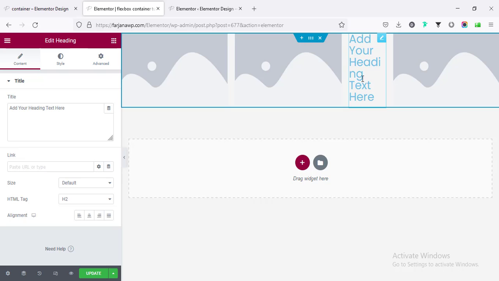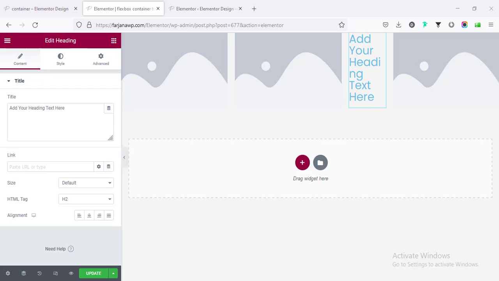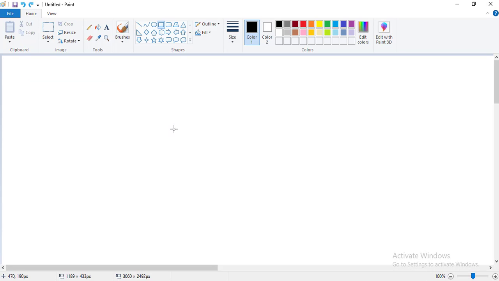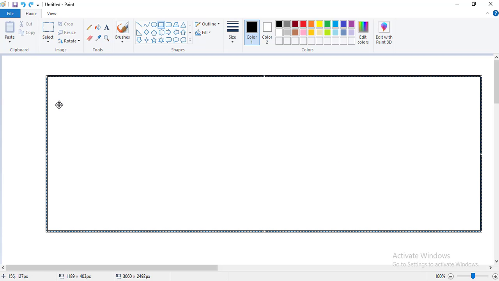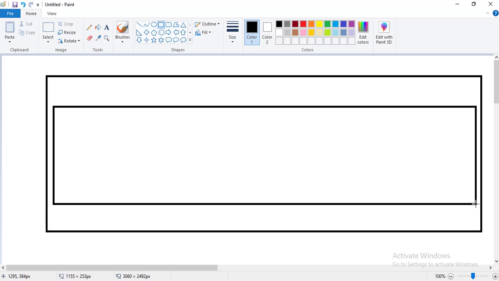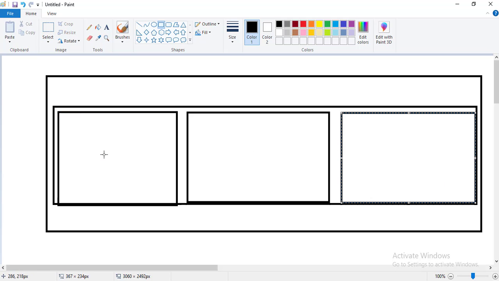So if I want to show this structure in a mockup way, if I open my Paint, here the old structure was like that: the section, and inside the section there was a row and there were some columns, and inside each of the columns we have to take the elements individually.